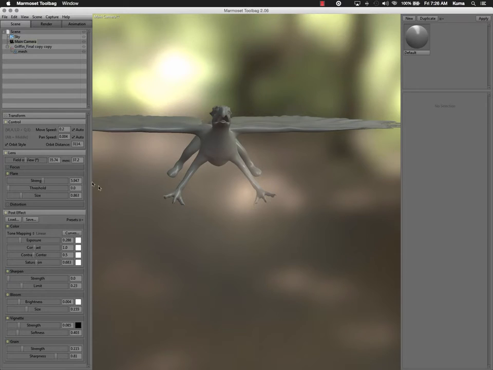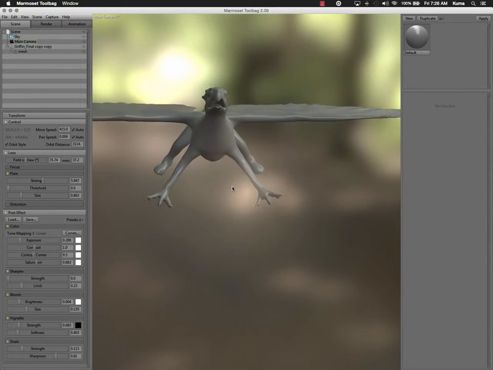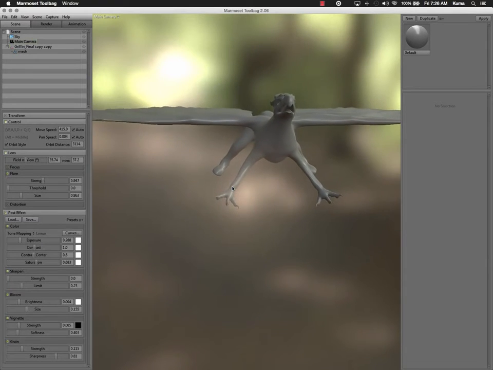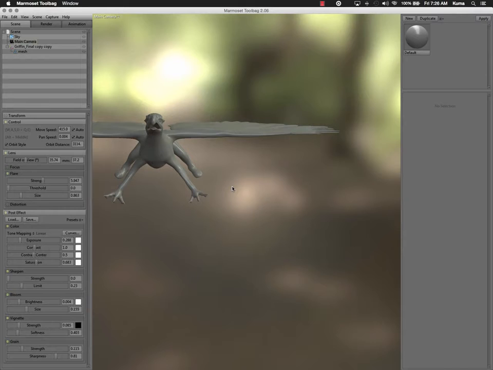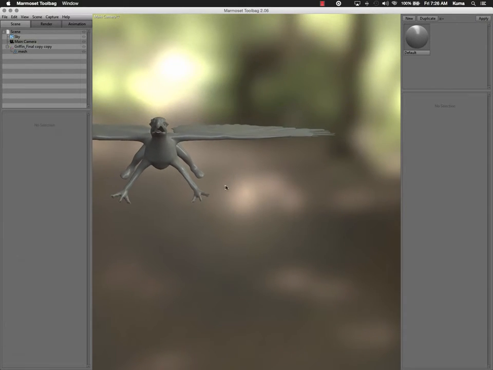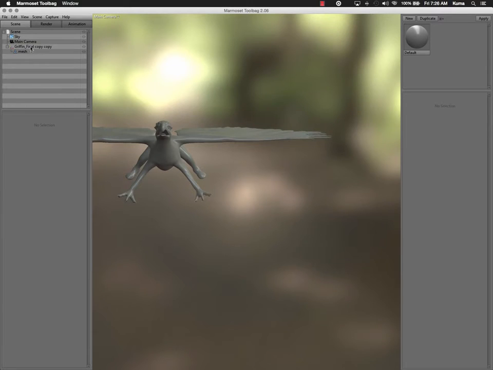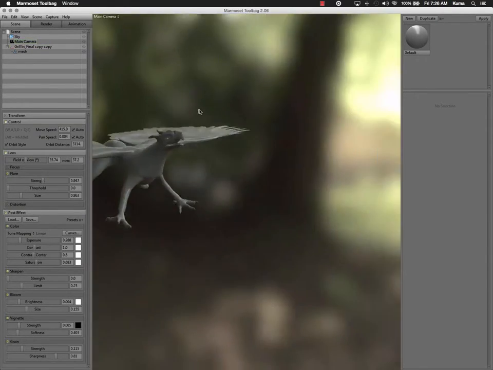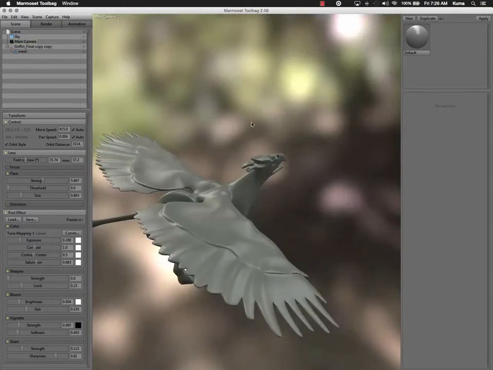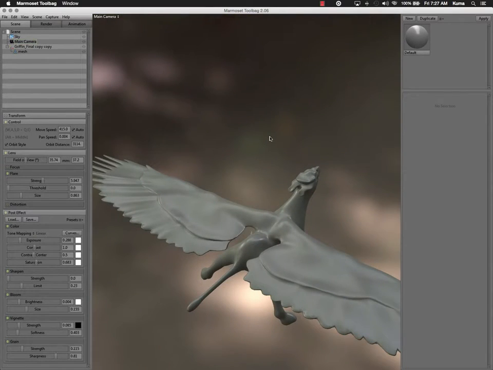And then here we have our camera controls. W, A, S, D, just like a video game. And then we also have the middle mouse navigation and all that. So I can just rotate or fly around just like that.